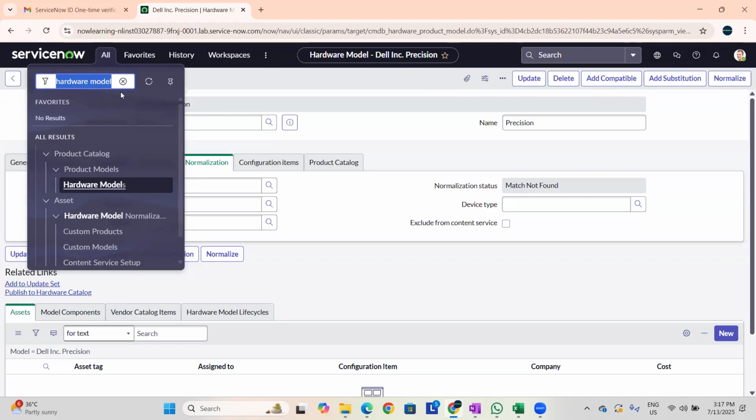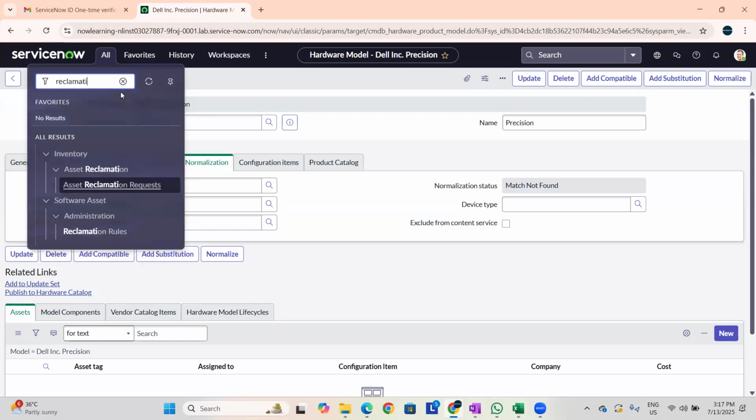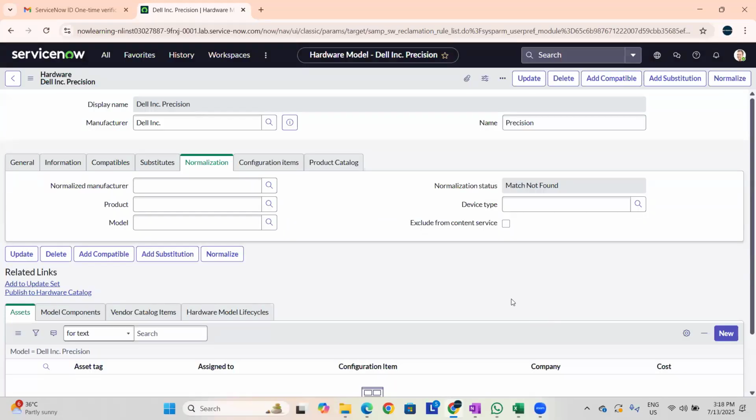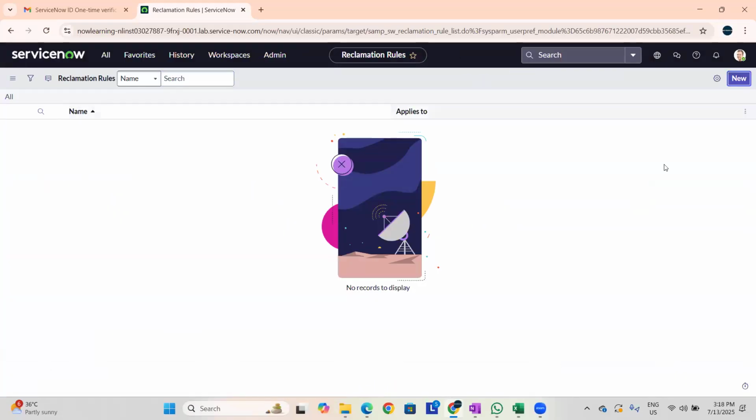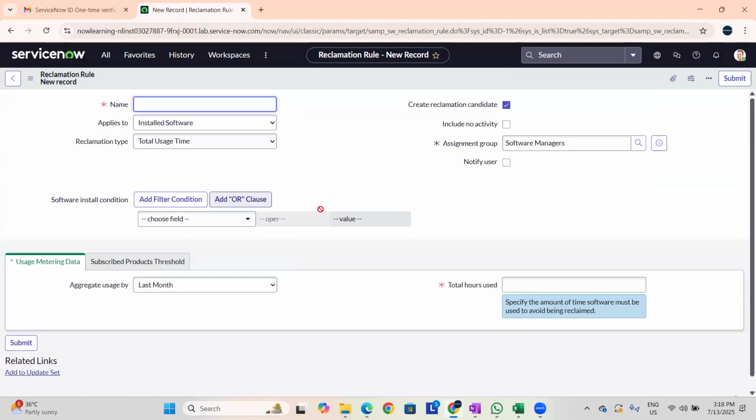To track license usage, ServiceNow offers a module called reclamation rules. There you need to configure the usage. I'll take you to the reclamation module so you will understand in depth. So this is the reclamation module. Here I'm going to create one reclamation rule, first for Adobe.